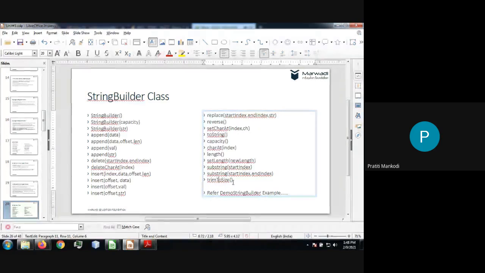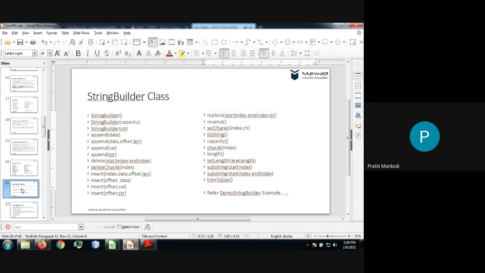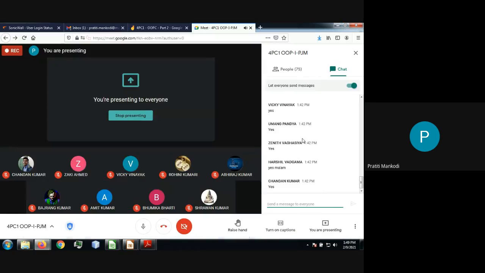If I want to trim, not spaces only, if I want to trim to a fixed size, then I can trim it, I can set it. So that is the thing. We still have the example to understand these functions with output. Okay? So that is what StringBuffer and StringBuilder class are. Clear with this, everyone?